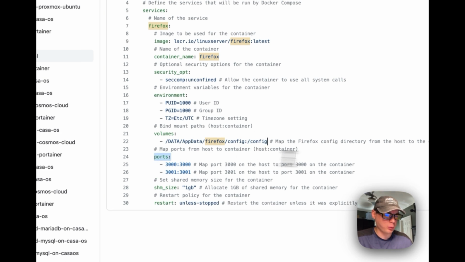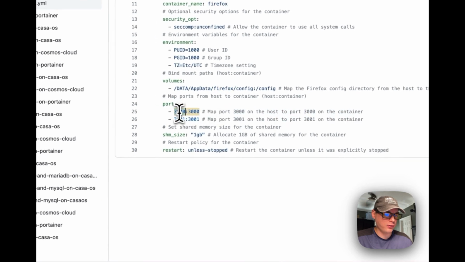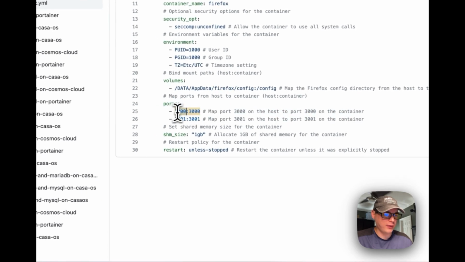And I'm going to set some ports. So 3000 and 3000. So 3000 is on the host. 3000 is on the container. 3001 is on the host, and 3001 is on the container side. You can change the host port if one of these collides. You cannot change the container's ports though.